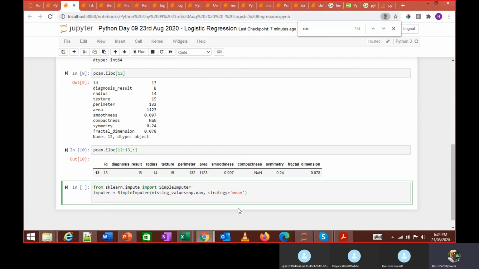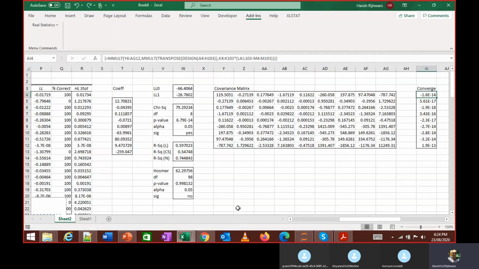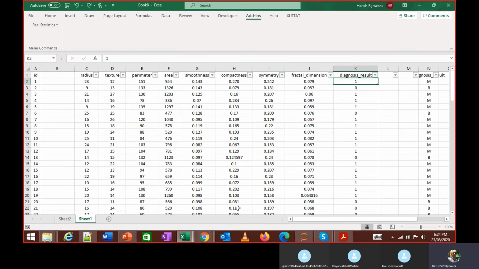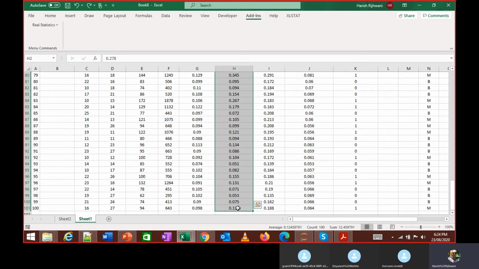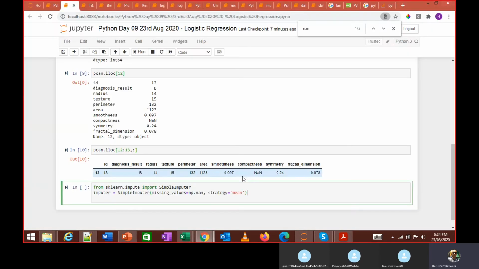Make sense? This is what we did in Excel. We added this value 0.124559. That was the average, 0.124597991, right? That was the average of this particular column. That is what it's going to do.